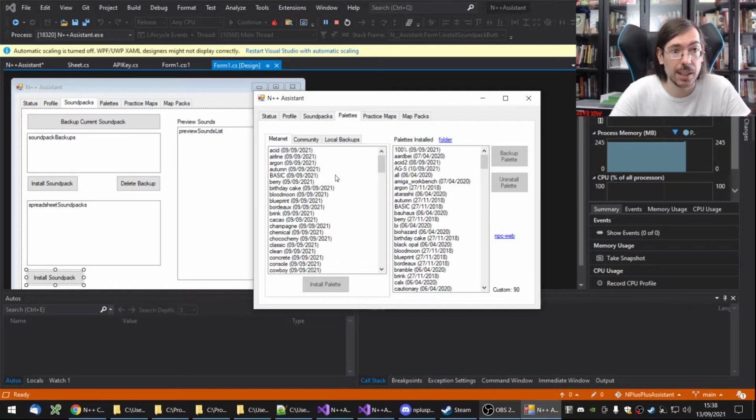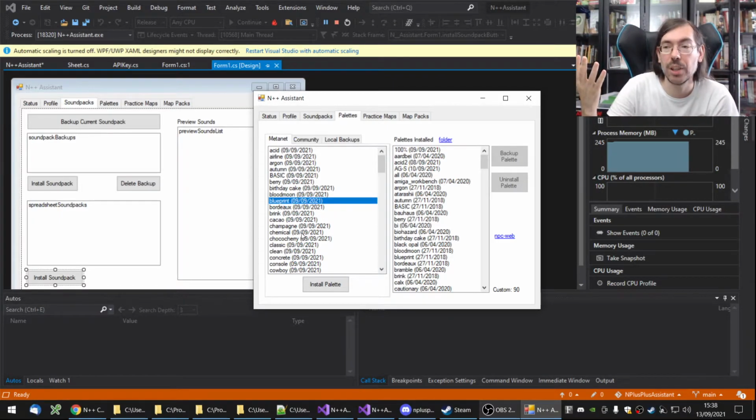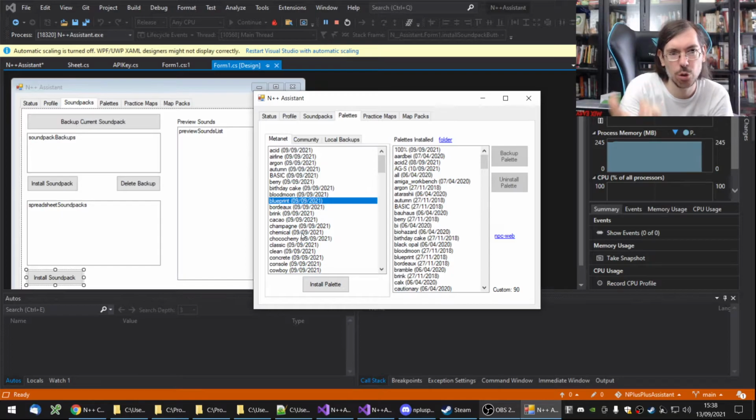Same thing for palettes. You can install every single palette that was original from MetaNet. Even though it just helps, like if you haven't unlocked it yet, it shows up in the menu. That's the only useful thing you have. You can't actually change it. If you change it, you need to rename it to something else. Otherwise, the game will get the original palette instead of the one that you changed.